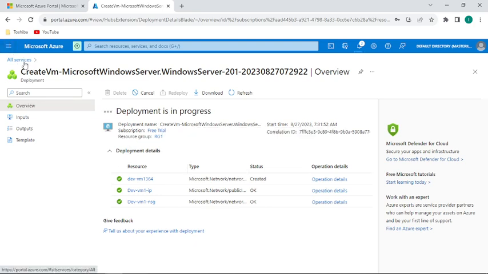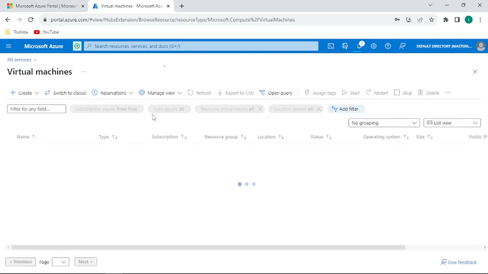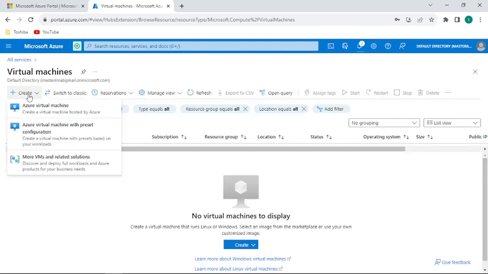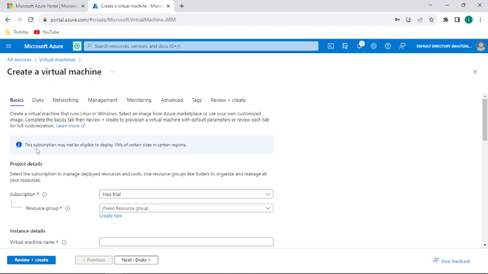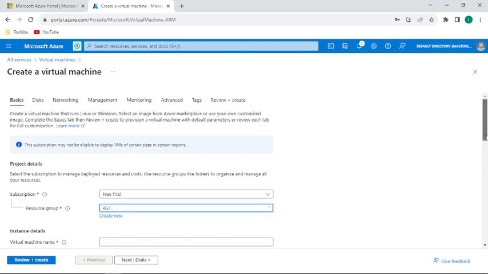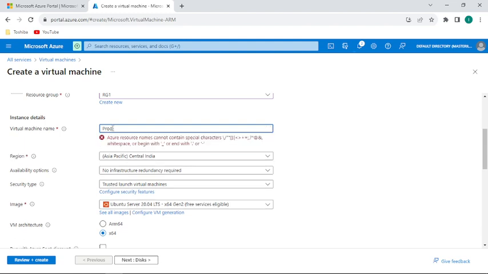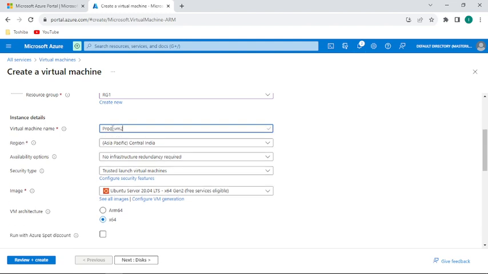We'll go to all services again and create another virtual machine, the second one. Click create. Select Azure Virtual Machine. Under the basics tab, select the subscription. Select the resource group. Give a name for the virtual machine. I'll give production VM2.